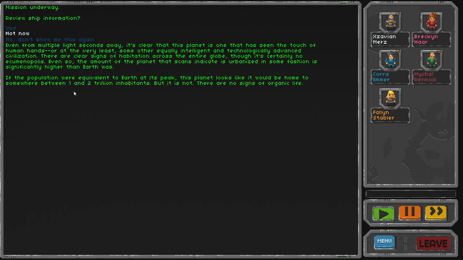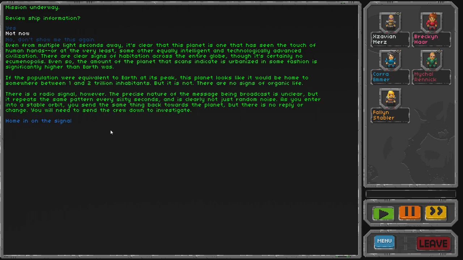If the population is equivalent to Earth at its peak, the planet looks like it'd be home to somewhere between 1 and 2 trillion inhabitants, but it's not. There are no signs of organic life. There's a radio signal, however. The precise nature of the message being broadcast is unclear, but it repeats the same pattern every 60 seconds and is clearly not random noise. As you enter into a stable orbit, you send the same thing back towards the planet, but there's no reply or change. We'll need to send the crew down to investigate.